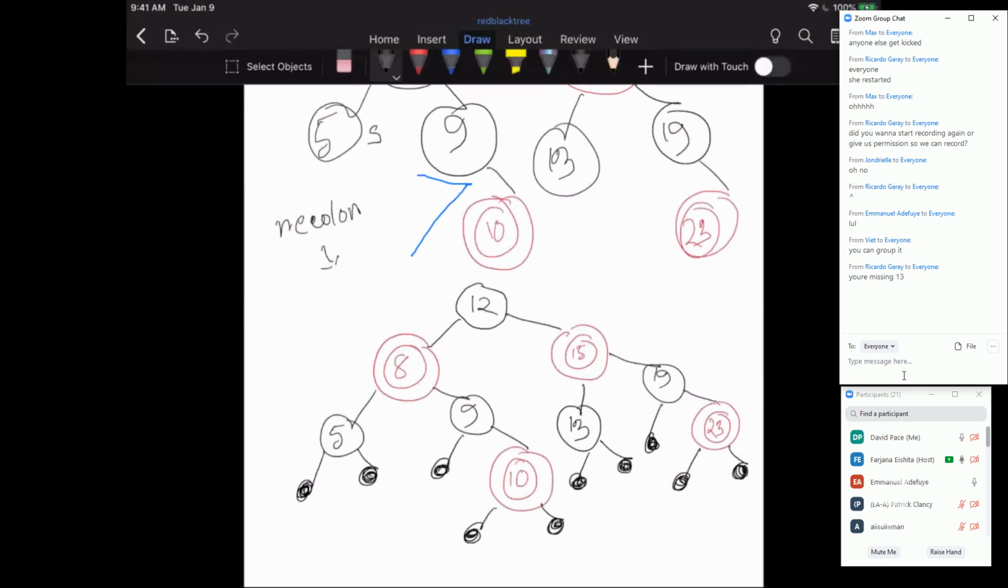Okay, so let's start counting. So this side, I will stay with counting the nodes. You can do it with edges as we described earlier.